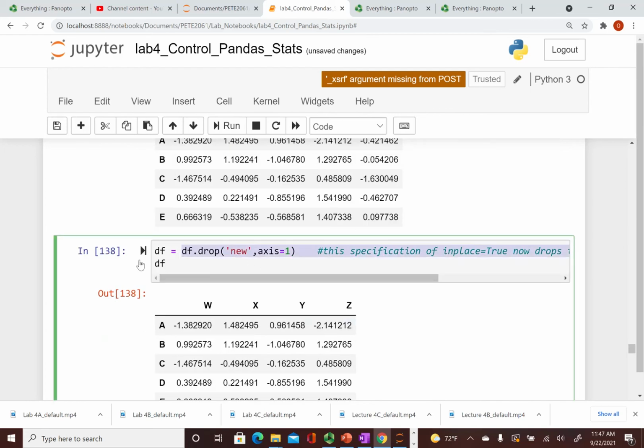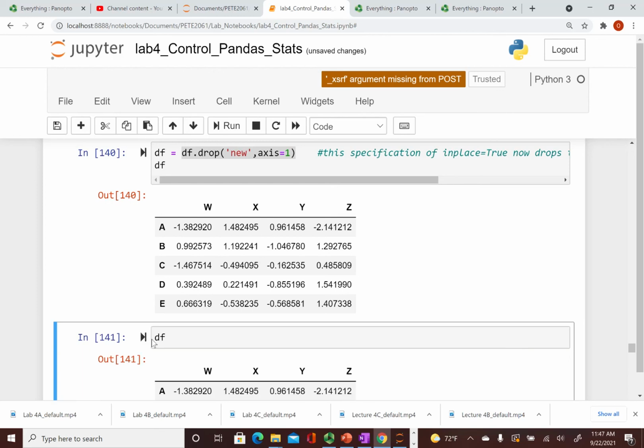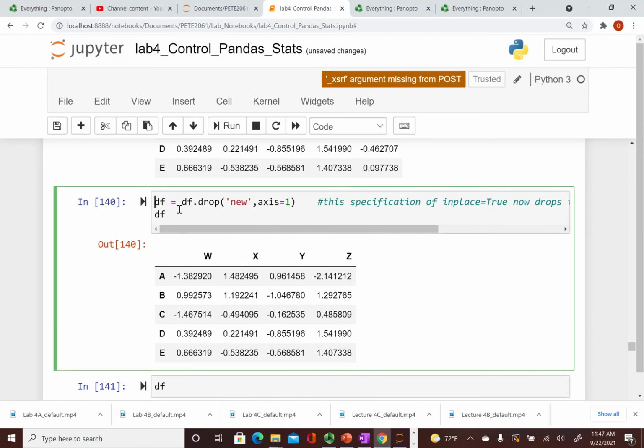I've added data frame equals data frame dot drop. So this will drop it. And instead of just displaying it, we save the version of the data frame that has that new axis dropped into a new data frame, and then this will be dropped. Even if you create a new cell and you ask for df, it's still dropped. So we didn't have to use in place. The only thing is we have had to use df equals. So two ways to do the same thing. Df equals this without the in place, or remove this and then do comma in place equals true.